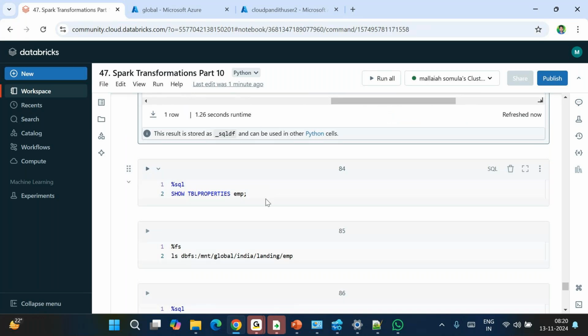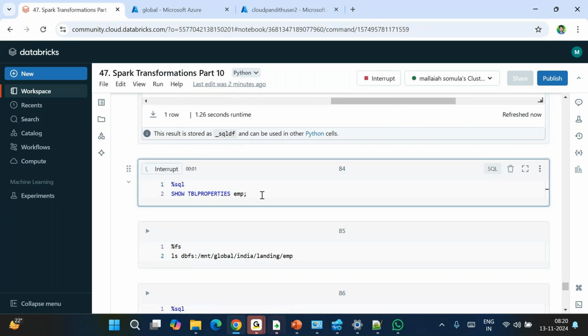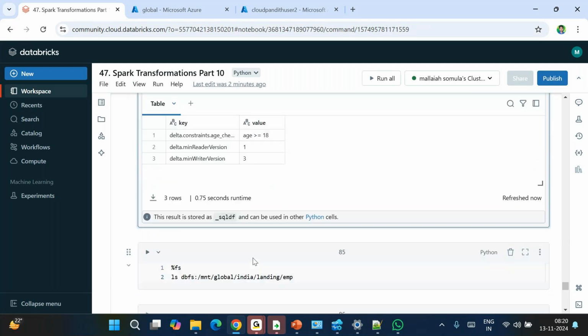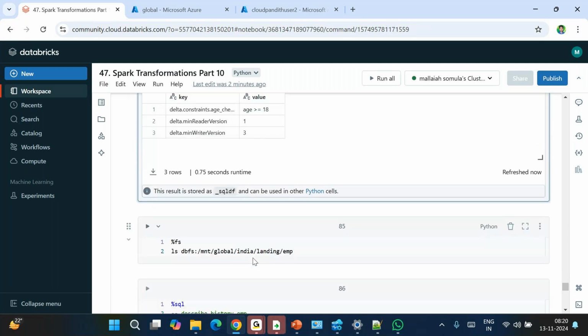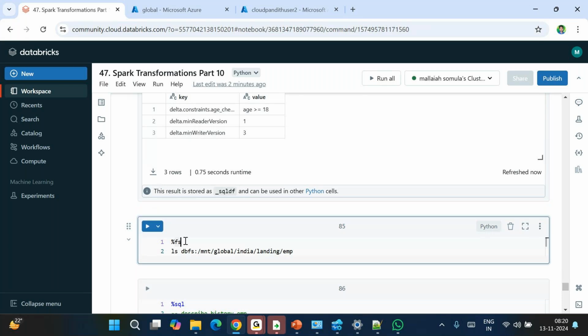Next, you already know, SHOW TBLPROPERTIES EMP will show only the properties of the table. Till here, are we good? Now what is this called? Tell me. File system. Okay, magic command. So till now what we are doing is dbutils.fs.ls. Instead of that you can use the magic command %fs ls, a Linux command kind of thing. Ls you can put, from this location I want to list down the content.